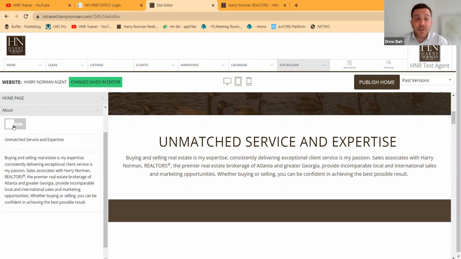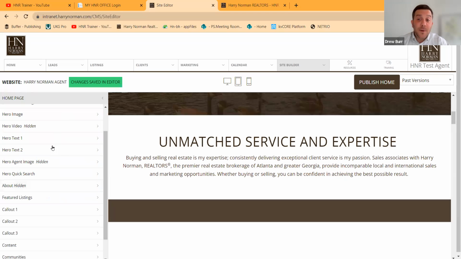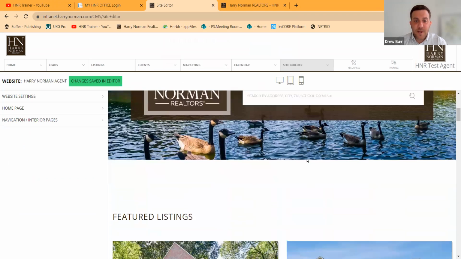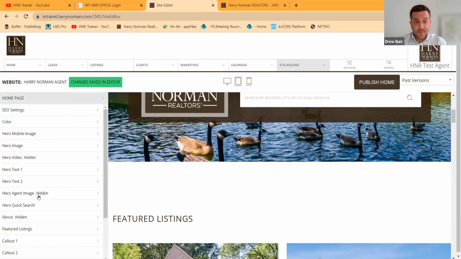If you use this, once again, every item can be hidden if you'd like. So for instance, if I choose not to use this about section, I can hit the hide button. And when I publish, this will be gone. You know what? Let's go ahead and publish. I want to refresh this. All right, so now you can see the about section is now gone. So whatever feature you want to use or don't want to use, you can turn on and turn off.